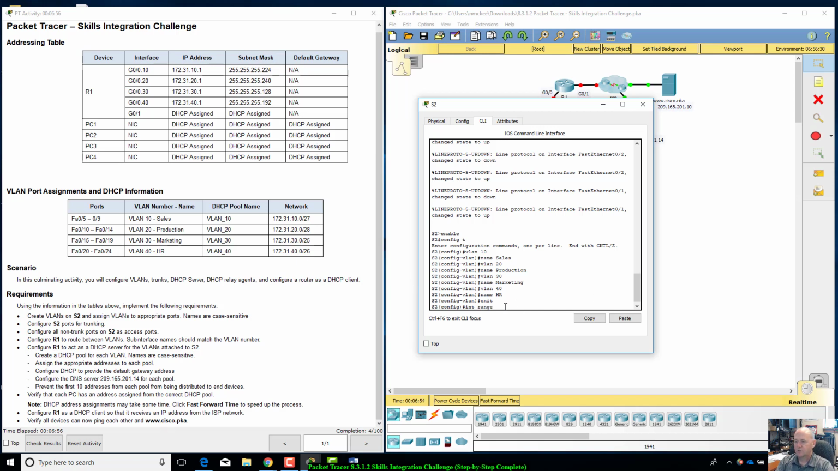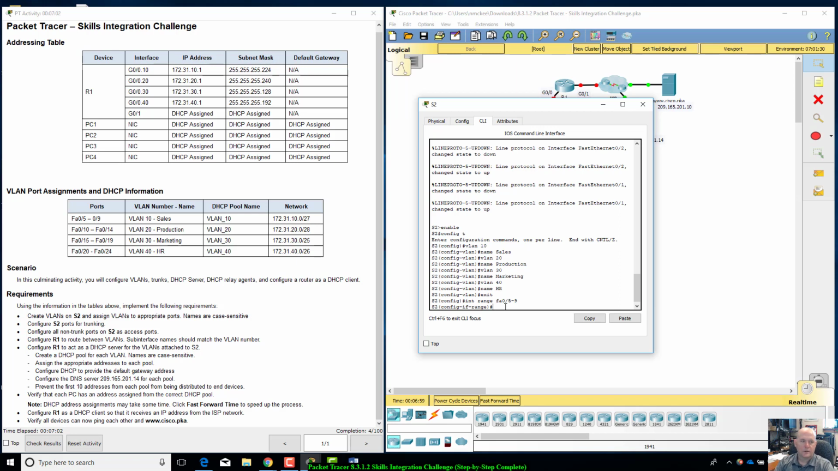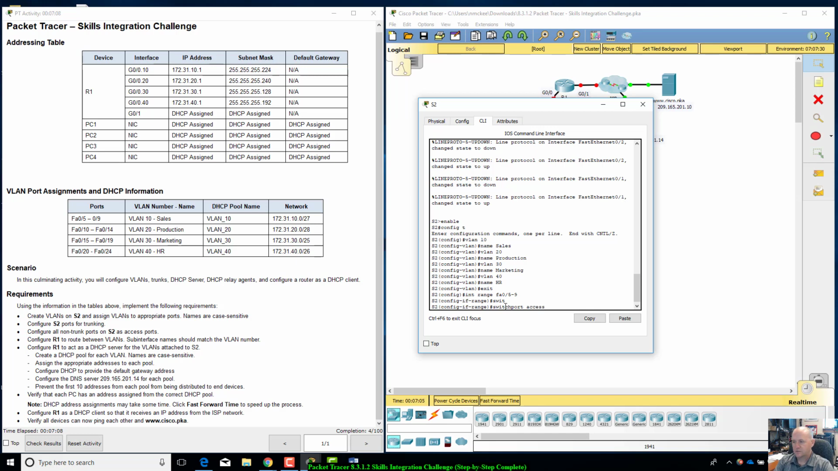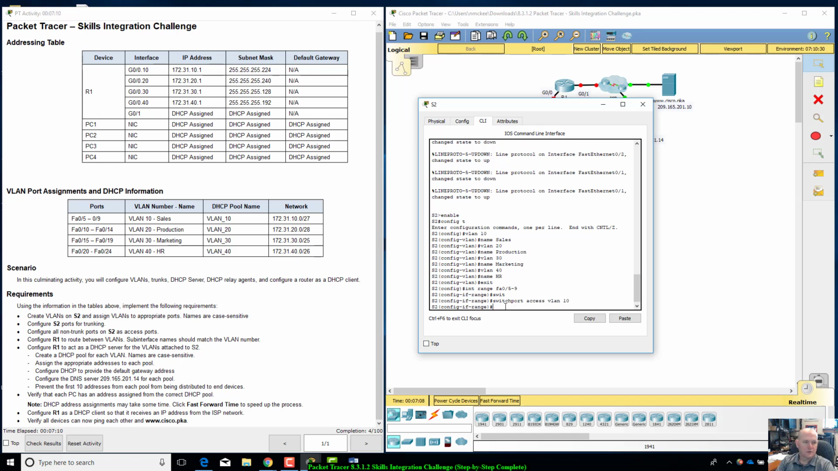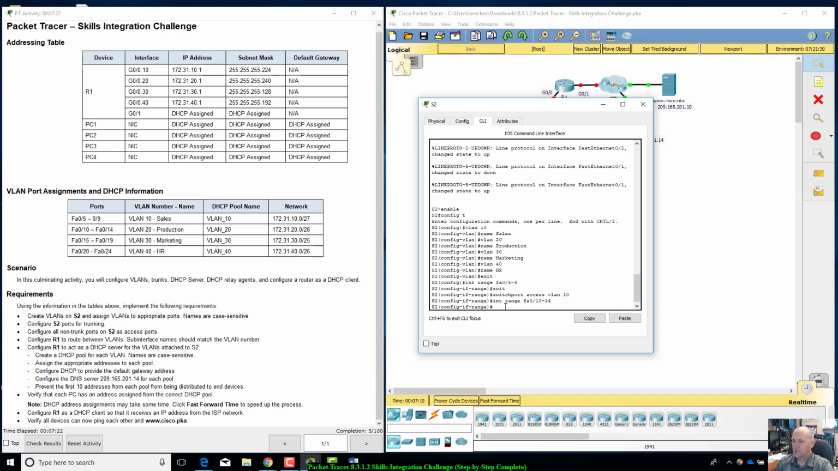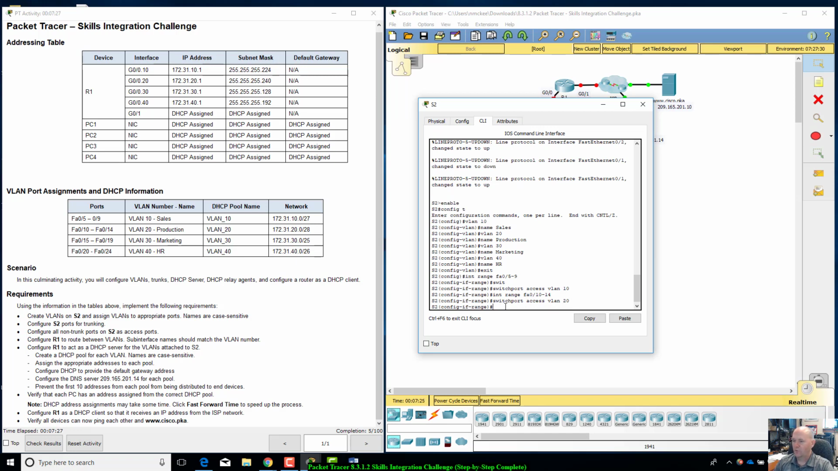Interface range FA05 through 9. We want to make that switchport access VLAN 10. Then 10 through 14, switchport access VLAN 20. The way I get back to my history is up arrow or down arrow. So we've got VLAN 10 set up and VLAN 20 set up.